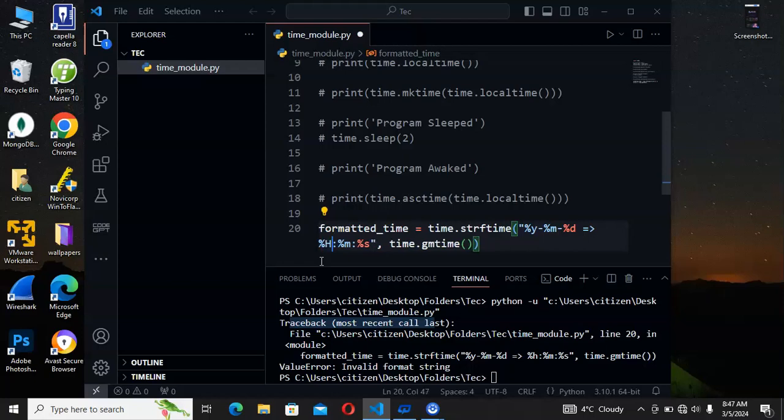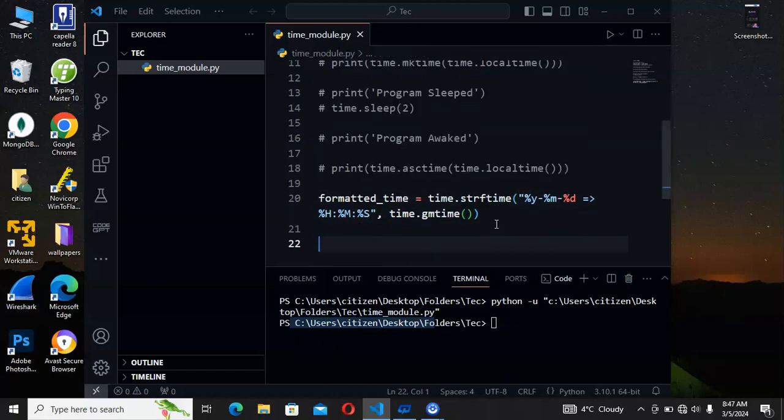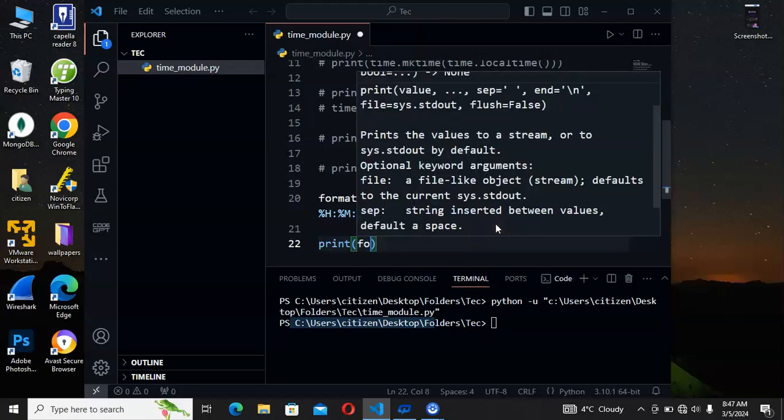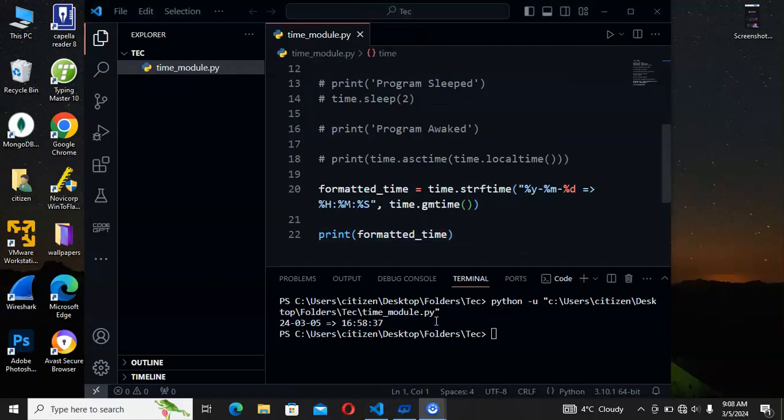So what will I have to do? I have simply capitalized this, and you can see the error has been removed. So now I will simply print this formatted time. I'll simply run. So here you can see as I wanted the time, it printed as I wanted it.